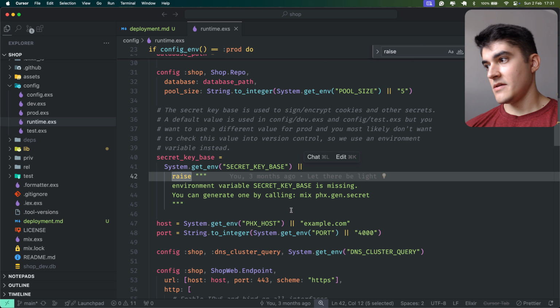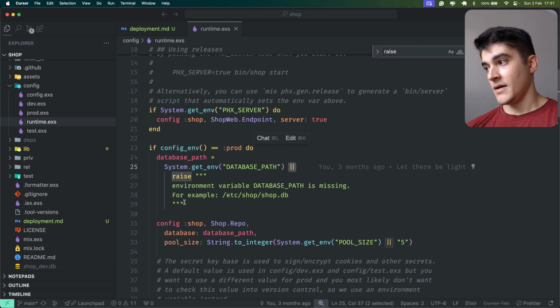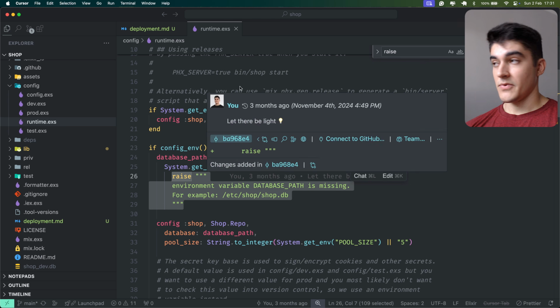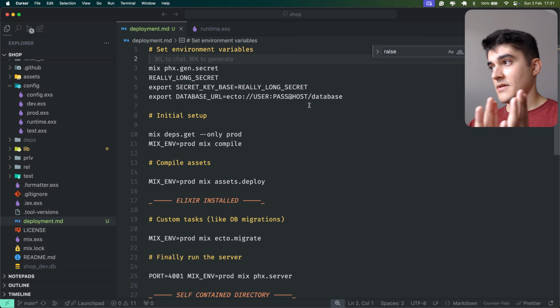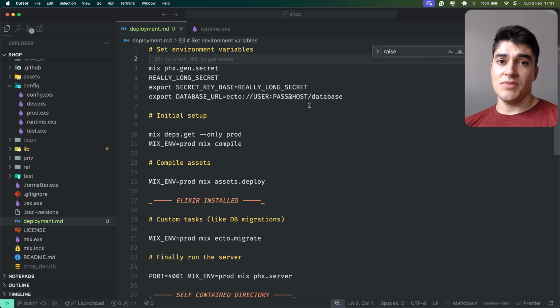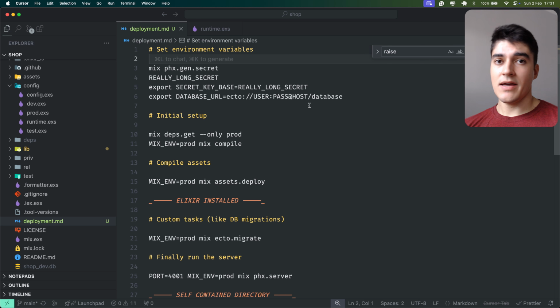And as you can see here, SECRET_KEY_BASE and DATABASE_PATH. They're both mandatory. If you don't have a default value for them, it will raise an error, okay? So those are mandatory. And can I generate the secret by hand or using a website? Yeah, sure. If you have a website that generates a super secret key, okay, go ahead.